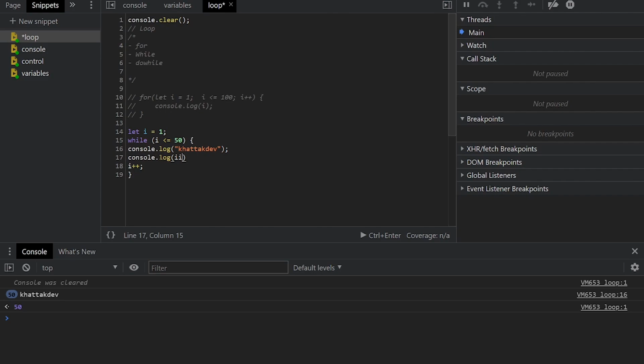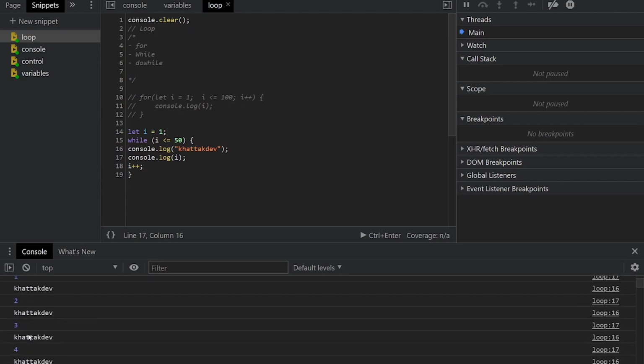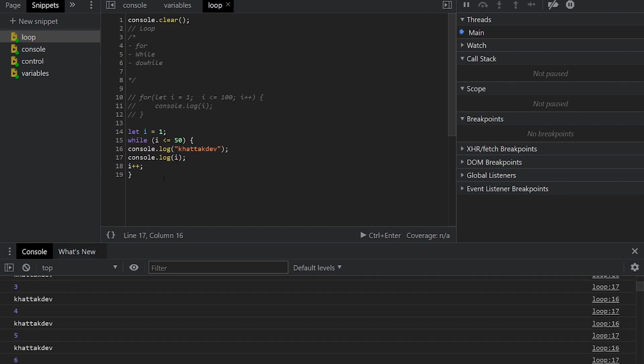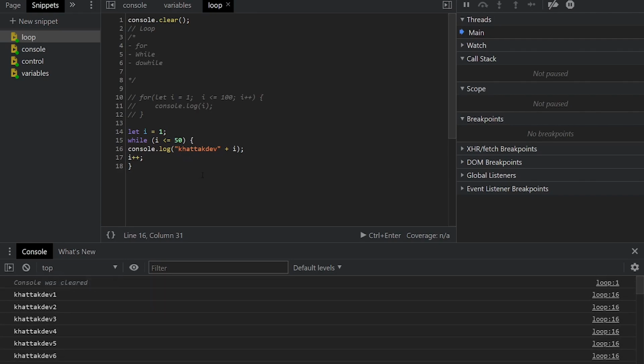Now for example, I have "dev", and then in the next line I want to have my i, and if I execute this, you can see here the first line is "dev", and then 1, "dev" 2, "dev" 3, and you can also have something like this. So I'm just showing you the multiple variations. So you can have any code that you want to execute inside a loop.